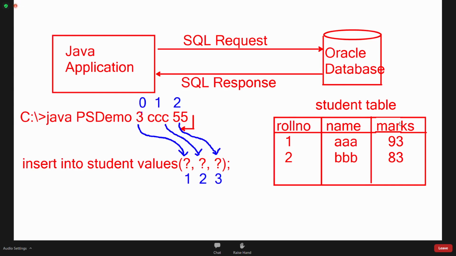At the command prompt we get args of 0, args of 1, args of 2. But all args are in string format. You have to convert into integer format here; string format as it is, integer format here. Then this query is executed at the database side, and 3 CCC 55 is going to be stored, inserted. In Eclipse, how to set command line arguments, I'll also show you.